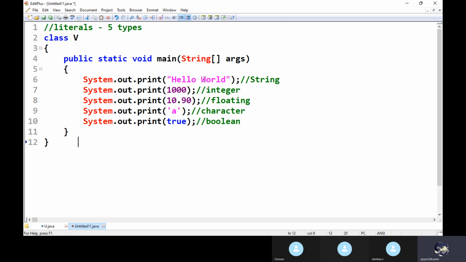String literal: we represent a string literal by using double quotes. Whatever content you supply inside will be considered as a string. Integer literal: a whole number without any decimal point.